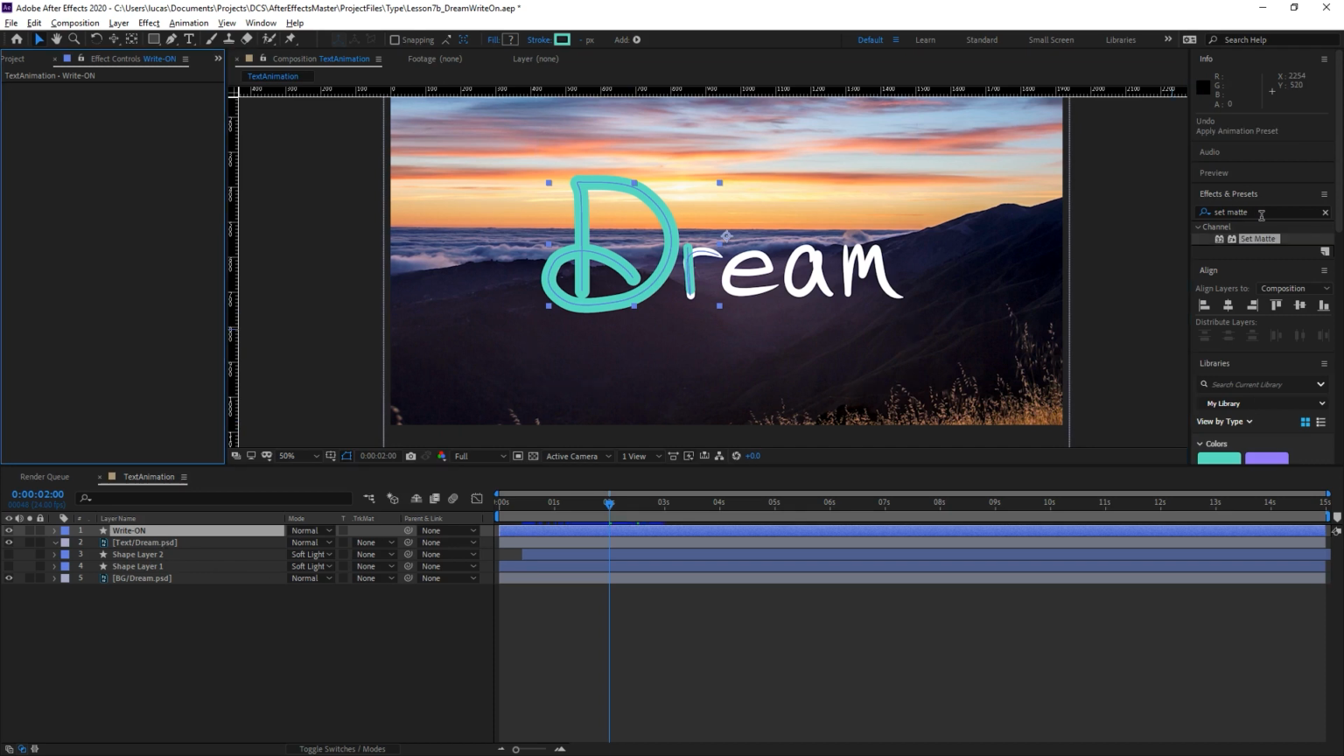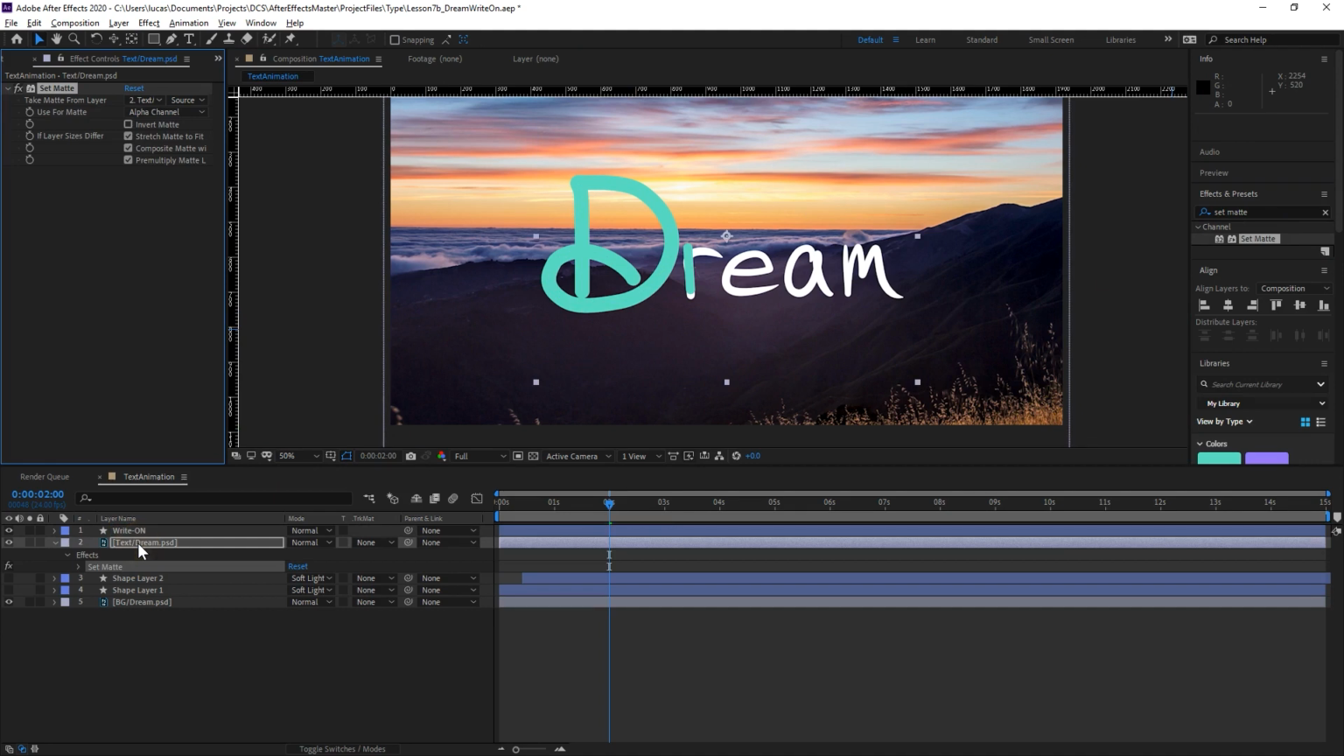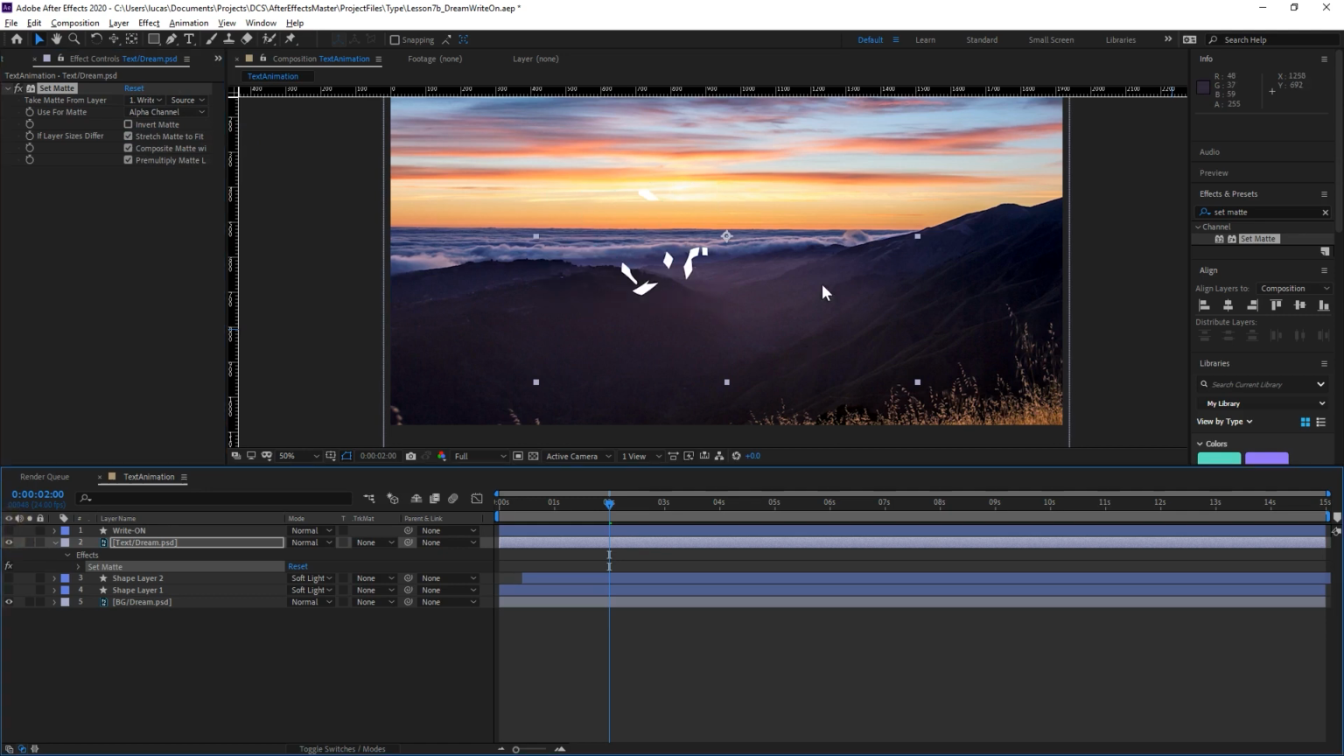I've typed in set mat and I can click and drag it onto the text layer. What that basically does is say, hey, use this other layer as a mat. And a mat is just saying, block that thing out. That's a mat. So we want to use the write on layer. When you do that, you can see it might not be appearing the way you would think it would. What is all this mess here? Well, let's turn on composite mat and you can see what's going on.